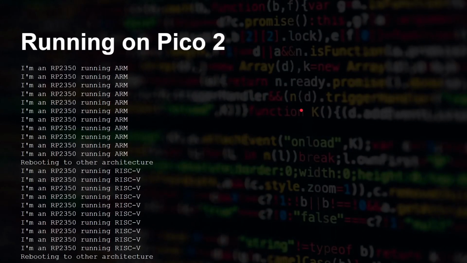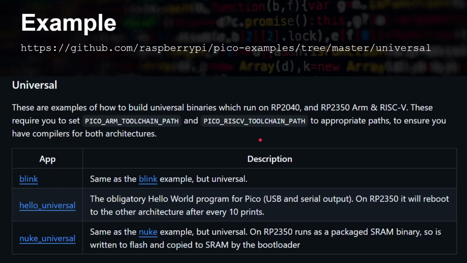And here is an example of it running. I'm running on the 2350 ARM. It does that 10 times, rebooting to the other architecture. It then does that 10 times, then it reboots, and this will just keep going around. So you can see here that the same binary runs on both. And you could boot that up onto a Pico 1 board, and it would just say I'm running on a Pico on the 2040.